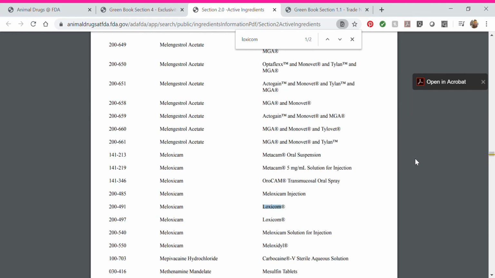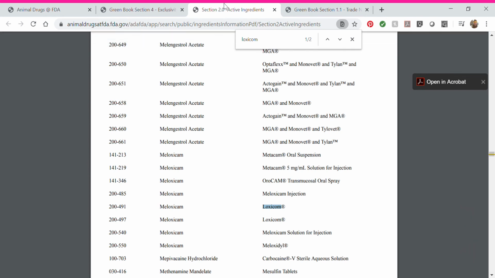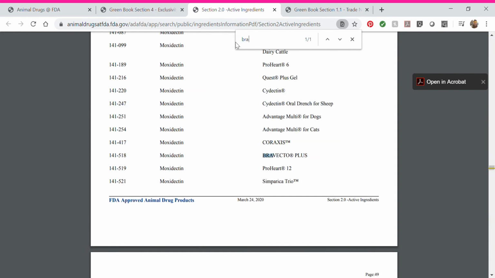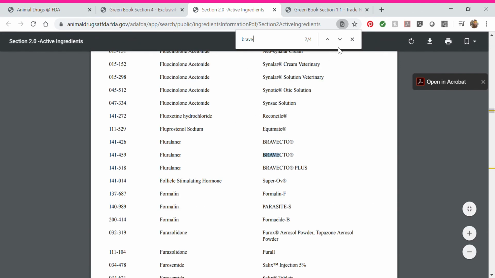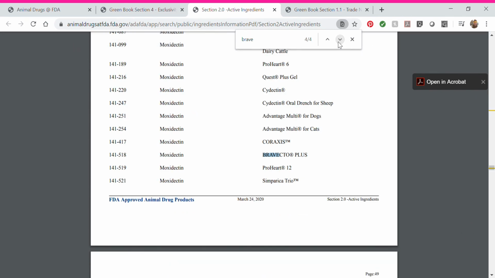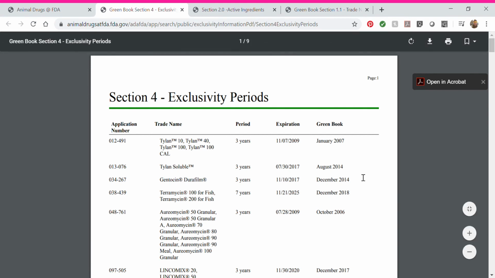Okay. If you're just looking for what the active ingredient is, this active ingredients tab is a really good resource because you can search the brand name and it'll show you what that active ingredient is. Like if you're looking for Brevecto, it's going to show you moxidectin, but it's also going to show you the other ones under that Brevecto Plus, because that's the one that we looked at first. And then the exclusivity: this first one right up top expired in 2009. Like I said, some of them are a little older.